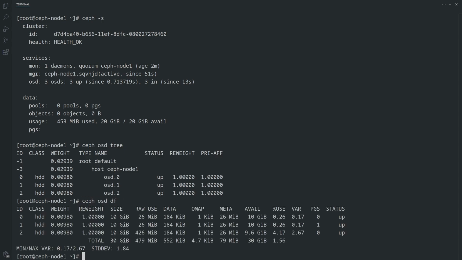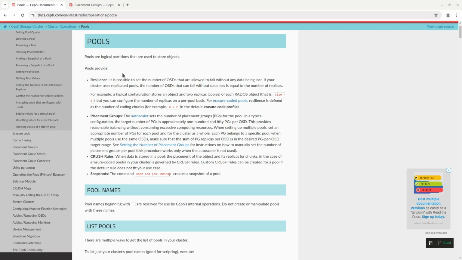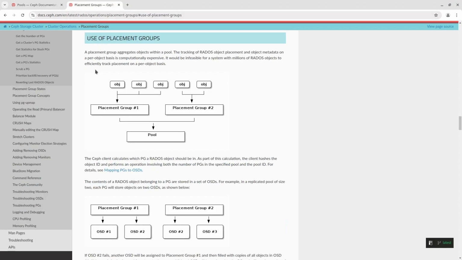The next step is to create a pool. A pool is a logical partition that is used to store objects. Placement groups are subsets of each logical Ceph pool. Placement groups perform the function of placing objects into OSDs. In simple terms, OSDs contain pools. Pools contain placement groups. Placement groups contain objects.